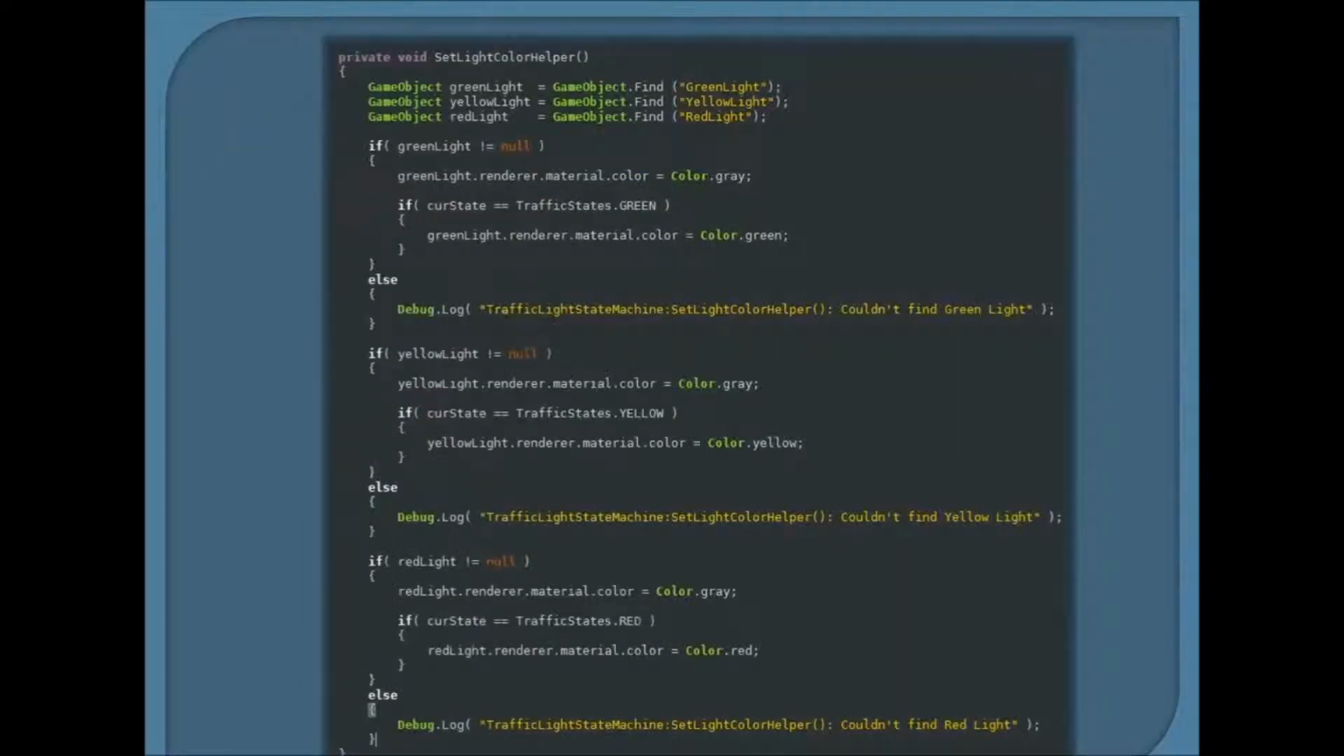So let's go back to our set light helper. Let's take a look at that and make that a bit more bulletproof, make it so it's not going to actually cause these errors for us. So we created our green light, yellow light, and red light. We find them, and we say, okay, is that green light null? If it's not null, we'll set that color to gray, and if our current state is green, we're going to set that color to green.